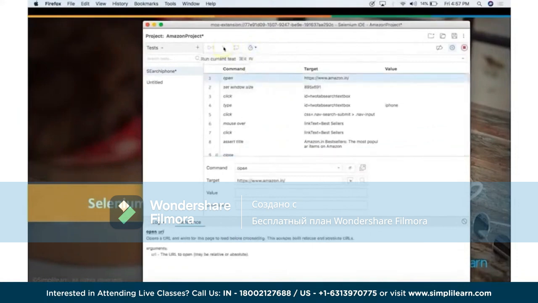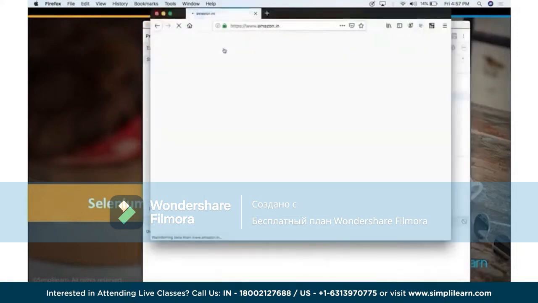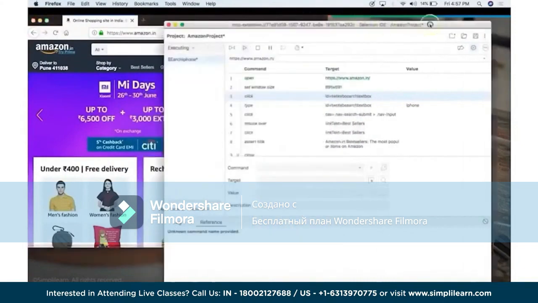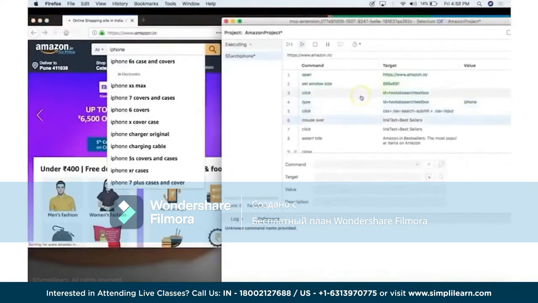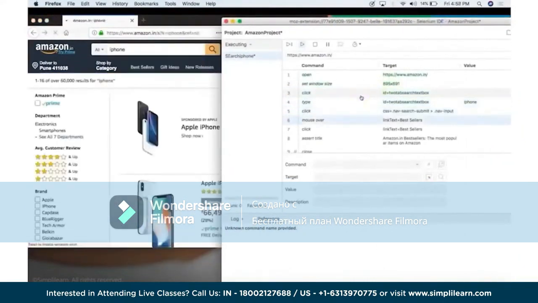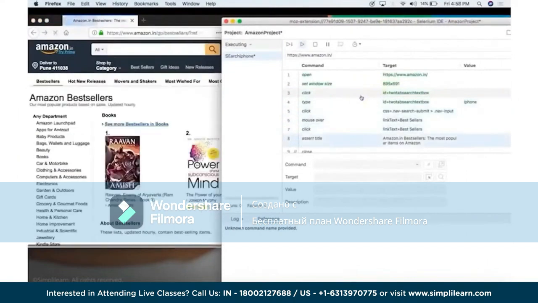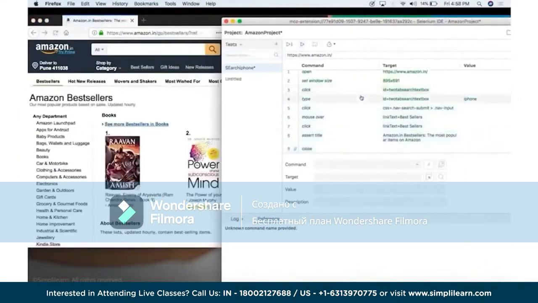So let's execute this test first. I'll say run current test. Okay, I have not stopped the recording. That is the first thing. After closing the window, I also need to click on stop recording. Now your script is ready to be executed. So let's run the current script. Again, I'll bring this side by side so that you can see each of these commands being executed. Okay, it has searched for the iPhone, clicked on the bestsellers, and done the title assertion.